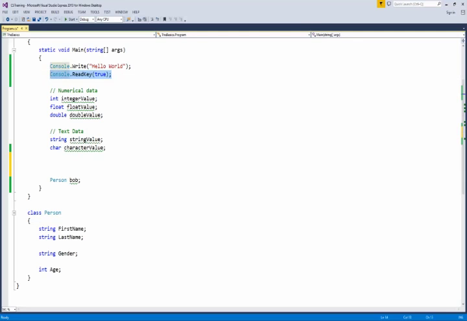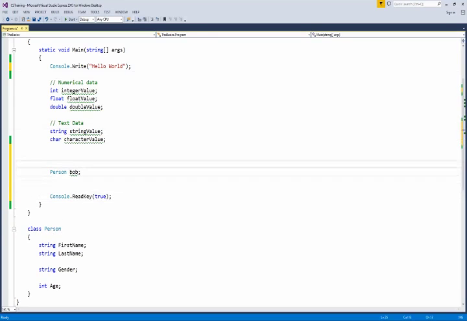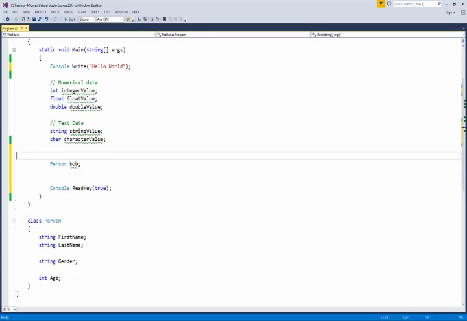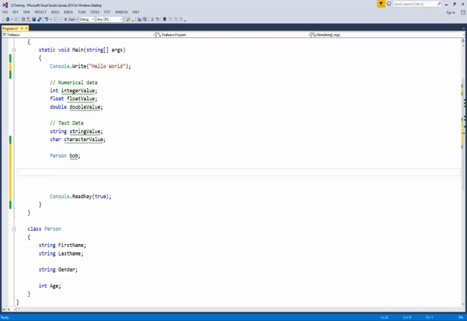So I'll move this read key to the bottom so that when my program stops, I actually get all the output. And yeah, we tend to call everything that's printed on the console an output. So we want to print out our integer value, float value, double value, and all that stuff, right? So again, I'll just say, okay, Console.Write, right? And I'm using Write.